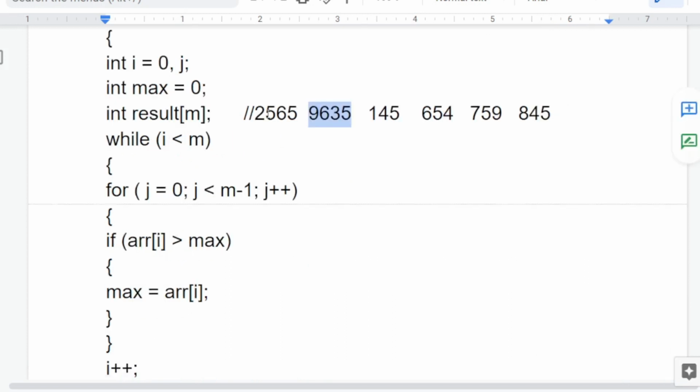So first element is checked with the maximum value. The maximum value is 0. Then we know that it is true, so it will change the maximum value. So this 2565 will be the new maximum value. Next it will check the second element with the maximum value. If it is true, it will change the value to 9635.